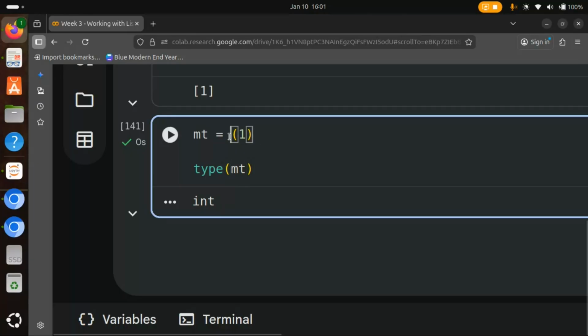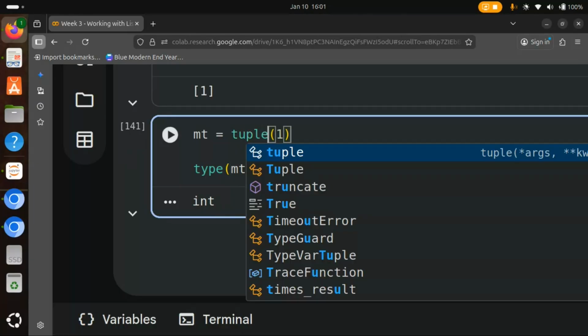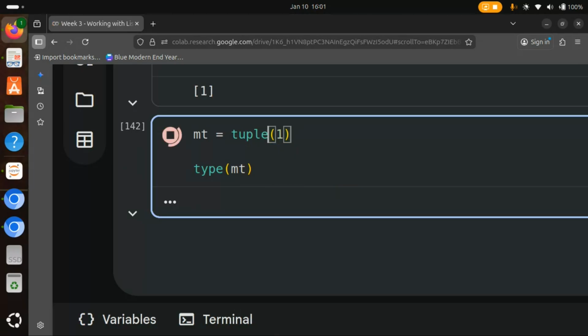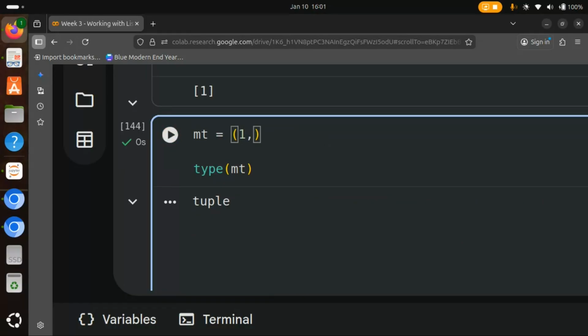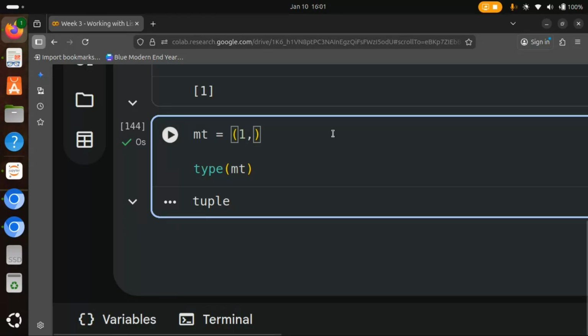Except if maybe you come here, then you do tuple and then this, which I think will return an error, except if you add another bracket here. Let's see if this works. It's still going to throw an error. Yeah. So the only way to do it is to come here and add a comma after the one, or after the digit you've added. Just add a comma. Then you have that.